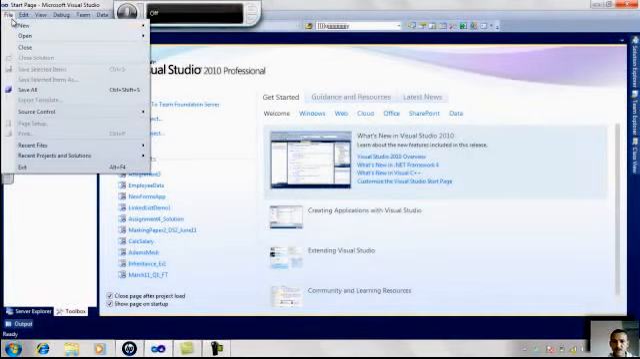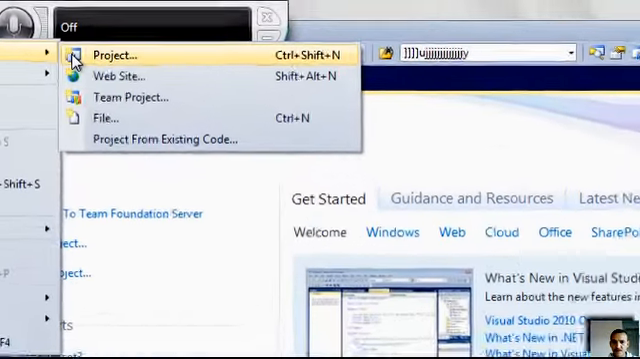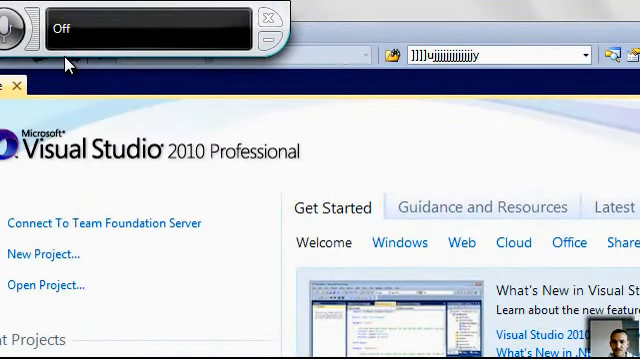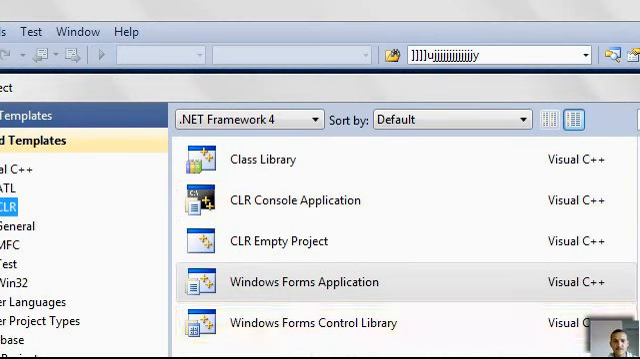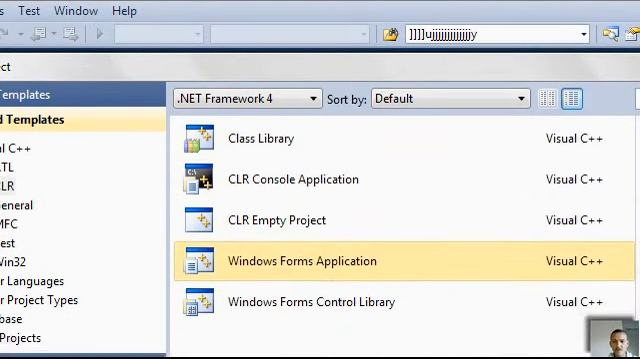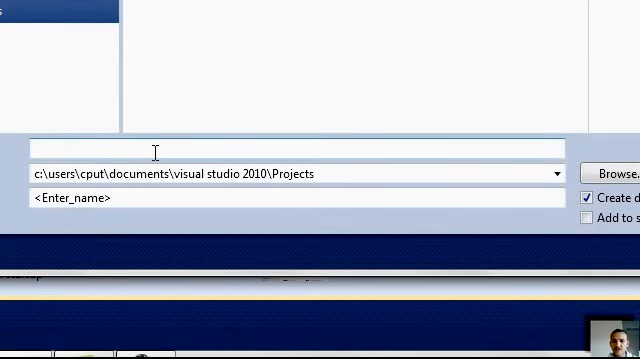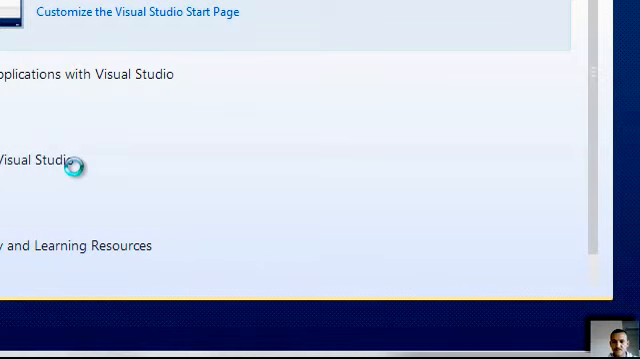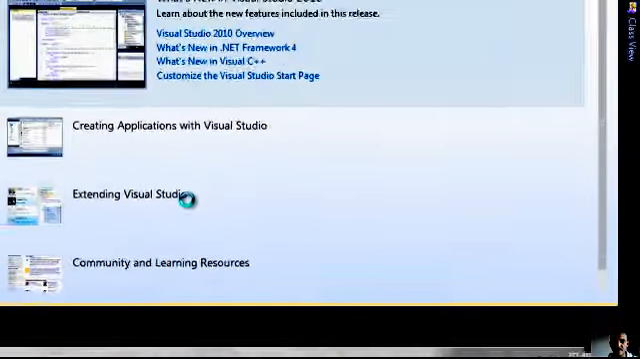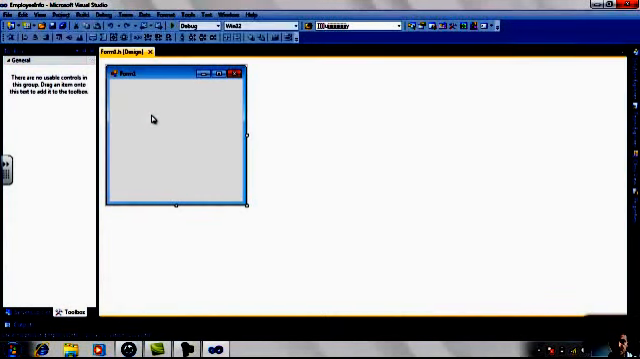We will start our application. Going File, New, Project, and select Windows Form Application. And we're going to type in the name of the application over here: Employee Info. Click on OK. Right, that's the form, it's loaded.